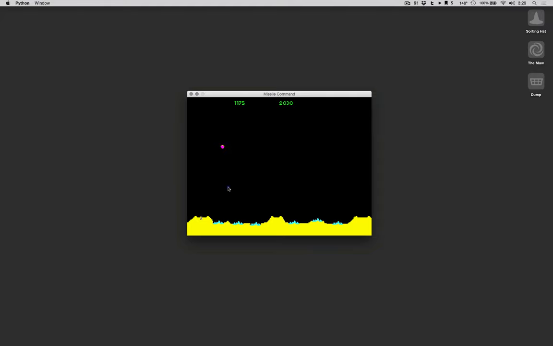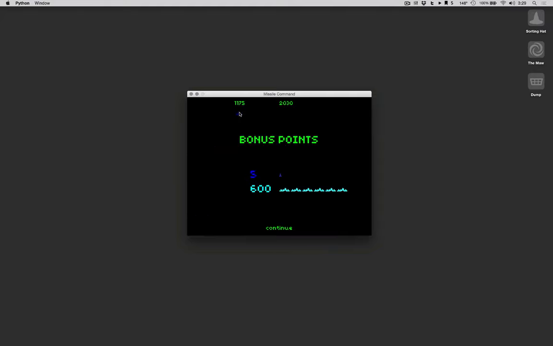Once the level is over, it adds up your score and gives you bonus points, given how many missiles you have left over and how many cities you have left that survived. After 10,000 points, you are awarded a bonus city, unless you already have the maximum amount.